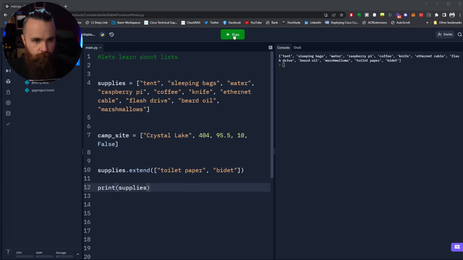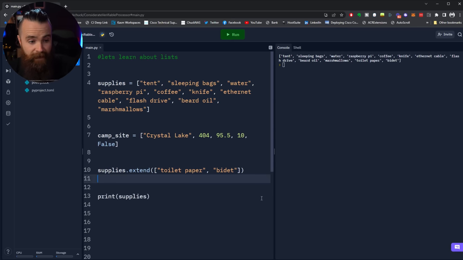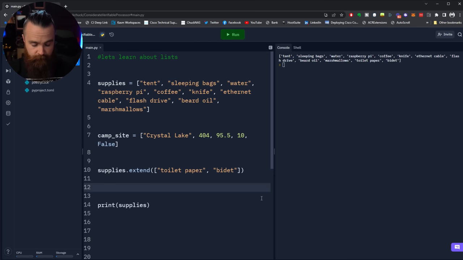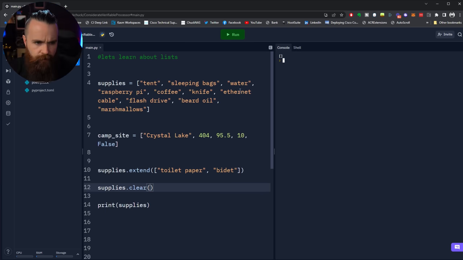So let's try this out. The code we have right here, go ahead and run it, make sure it works. Cool. All our supplies are right here in the console. Now, just after we added toilet paper and bidet, let's go ahead and do this. Type this with me. Supplies, our supplies list. And then do dot clear, the method clear, and then parentheses. Oh, not nine, parentheses. Easy enough, right? Let's run the code.